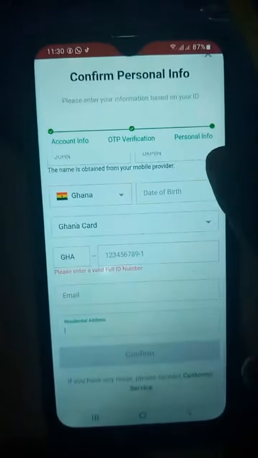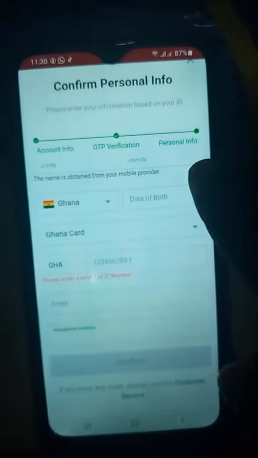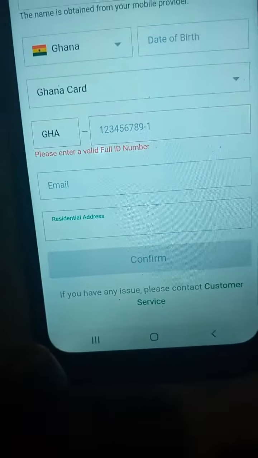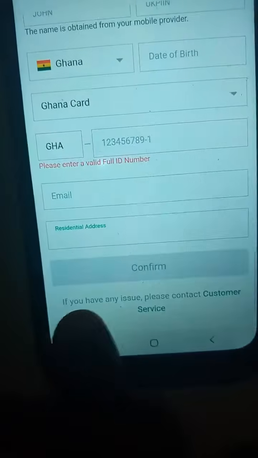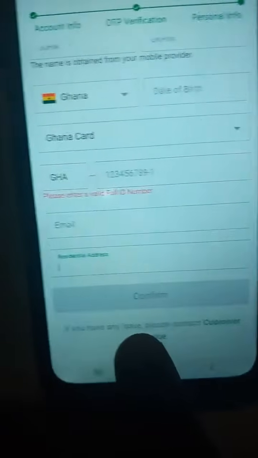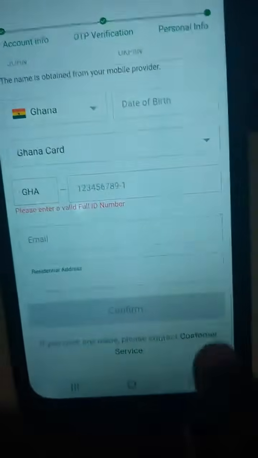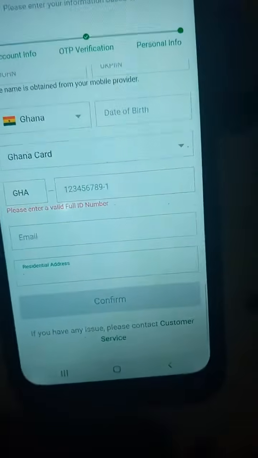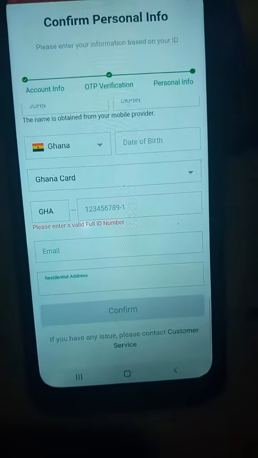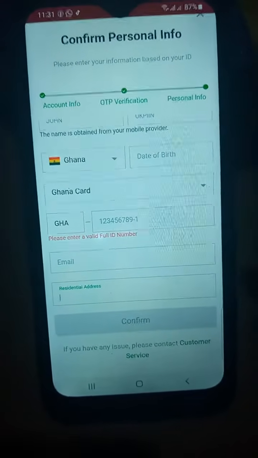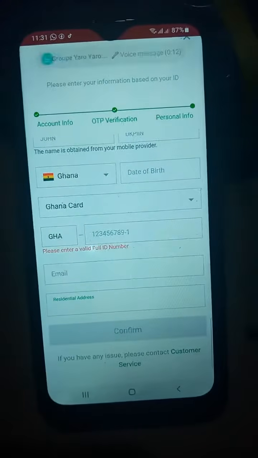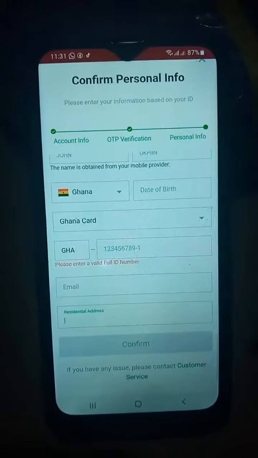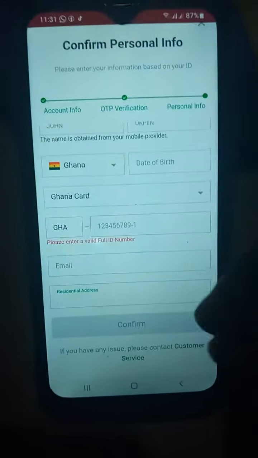So that's the last option, as you can see over here, the personal info. After that, you're done, guys. So guys, you have to note this. It says, if you have any issue, please contact customer service. When you tap over here, it's going to send you to their customer service to get in touch with them. You're going to chat to them, maybe when your account has been hacked, or you're having any problem. This is what you have to do, and you're going to get your problem solved, because they own the platform. So it's very, very easy.